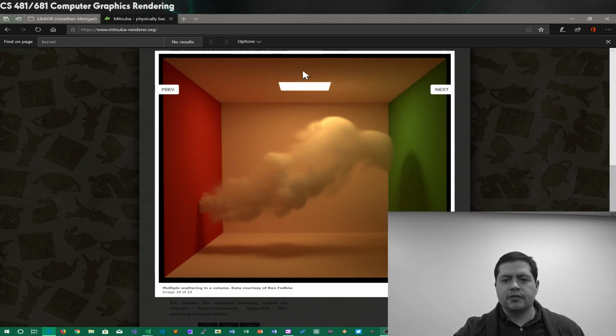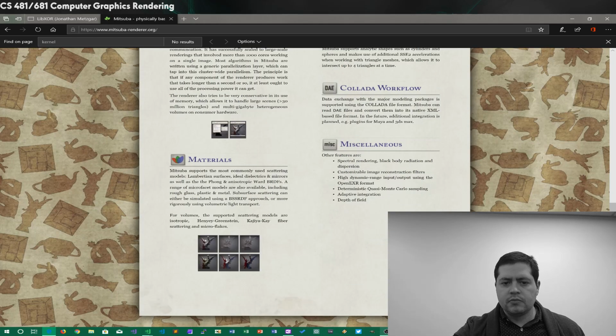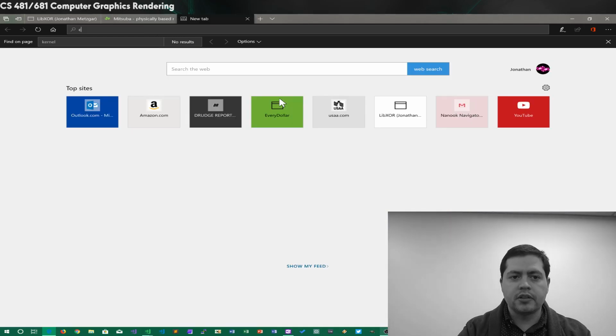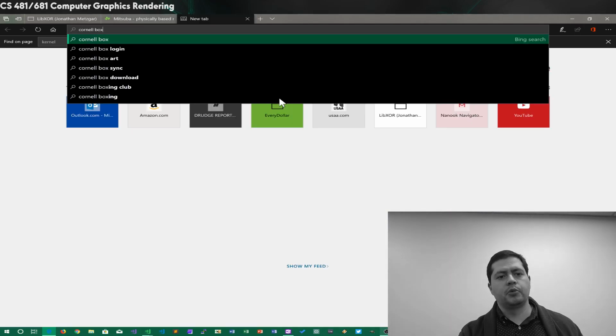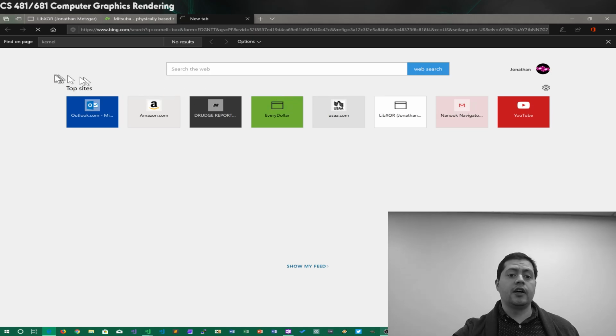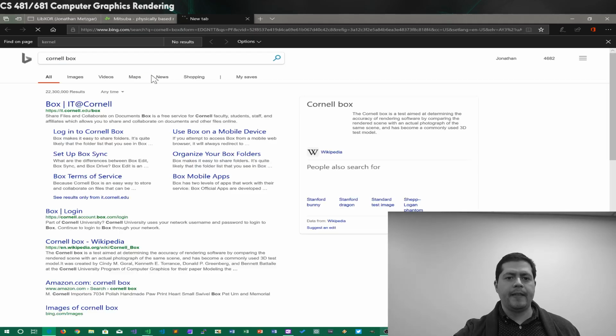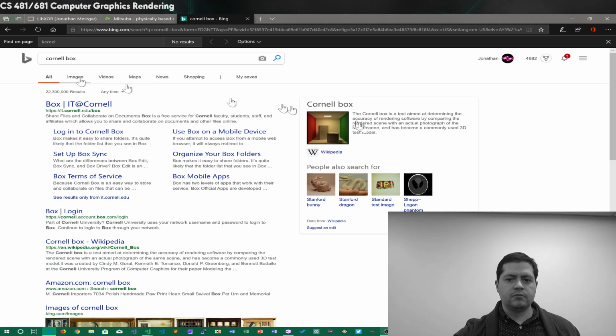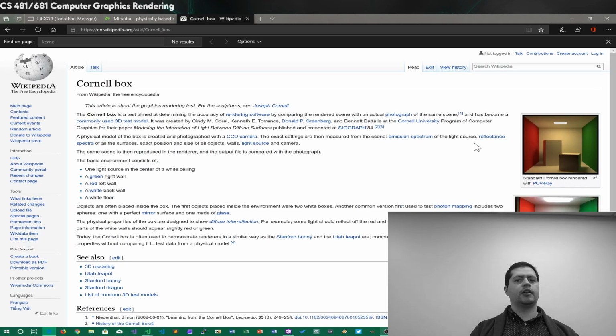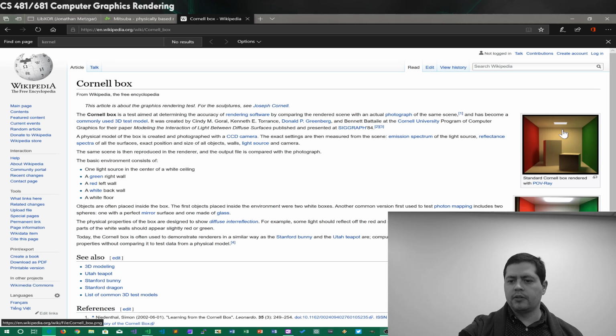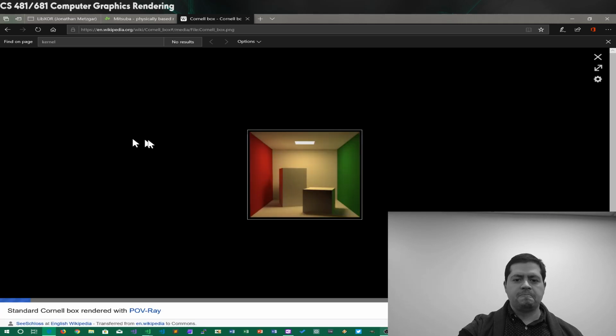Anytime you see this box with the light on top, it's called the Cornell box. This is another popular one, from Cornell University. They did a lot of work trying to simulate. It's so important they even have a Wikipedia page on it. So basically it's a test setup for path tracers.